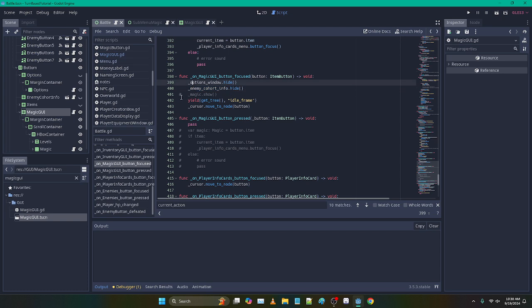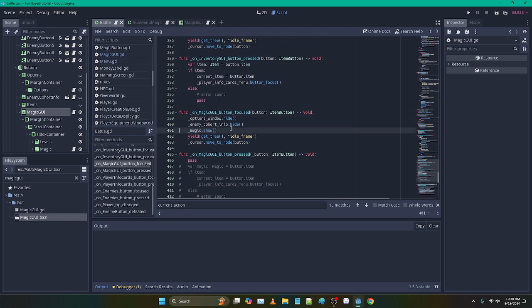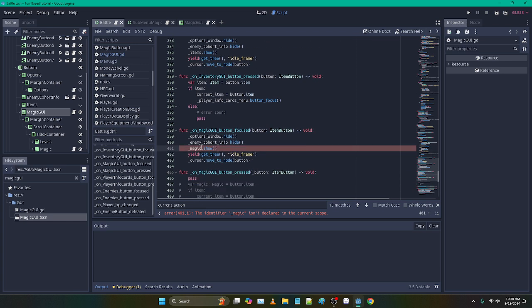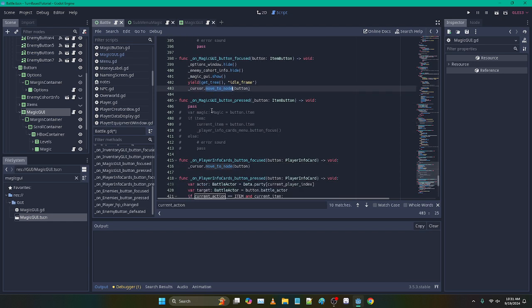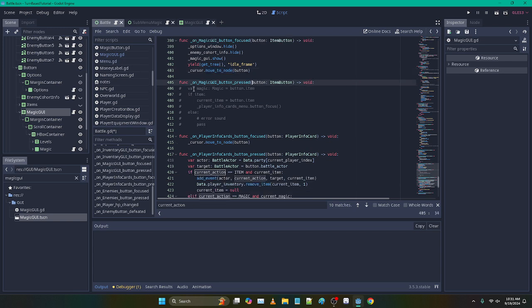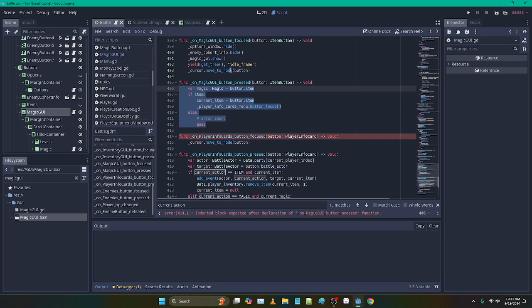That takes us down to magic GUI button focused. We hide that stuff and we do magic show. And what is this, magic GUI now? I'm all right with that. That looks fine. Now magic GUI button pressed, we want to get that going. I'm going to uncomment this. This is now going to be magic button. It's going to be button.magic.